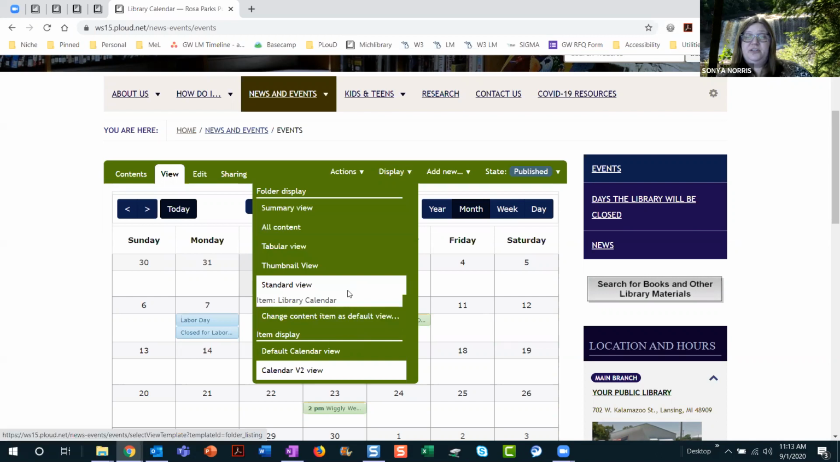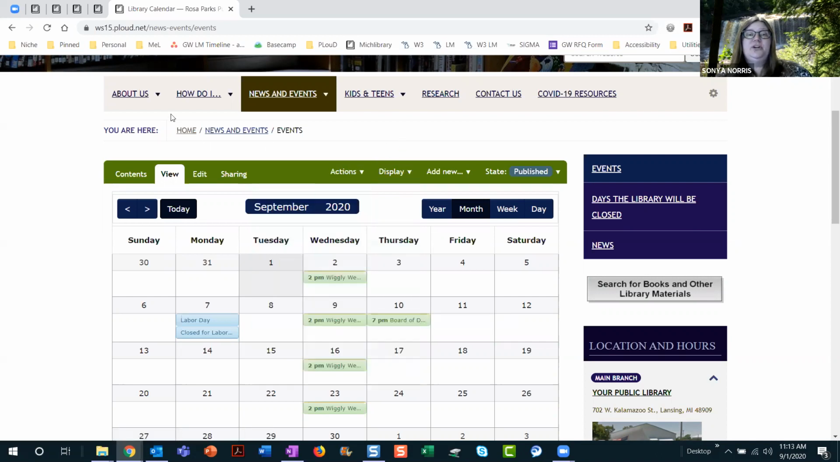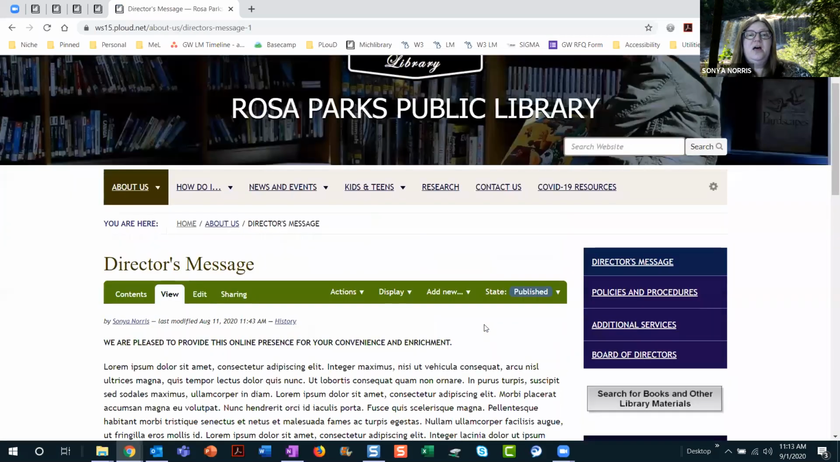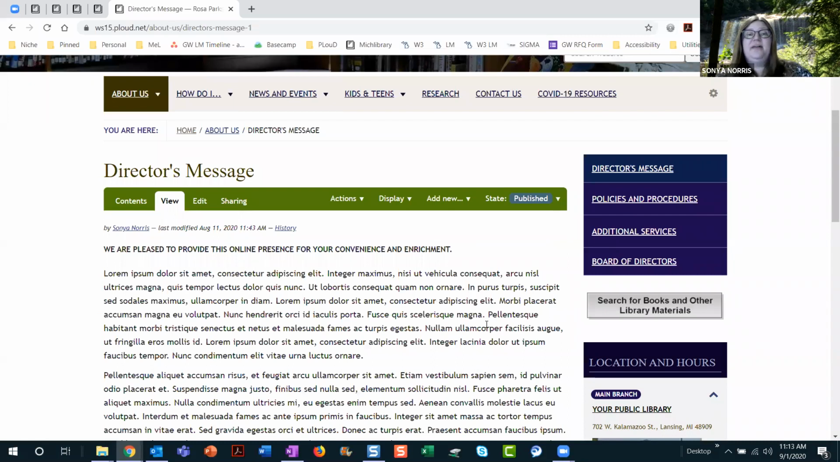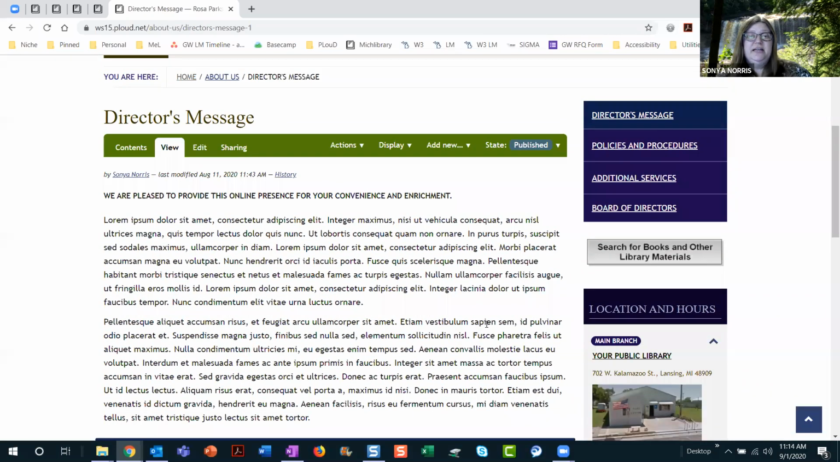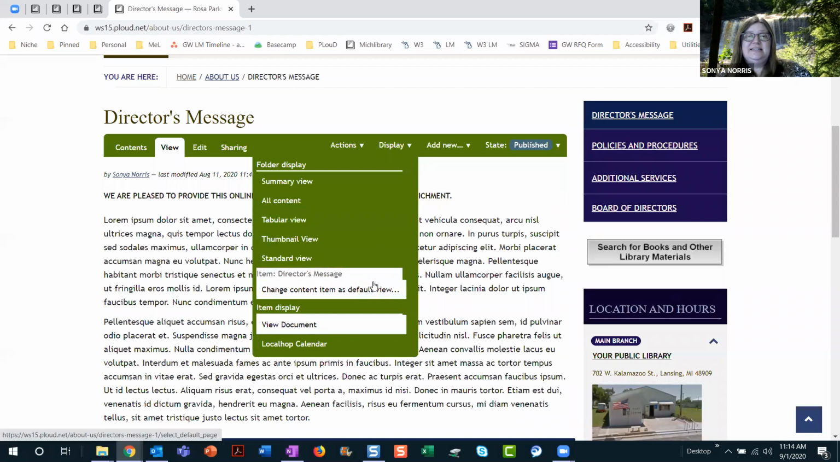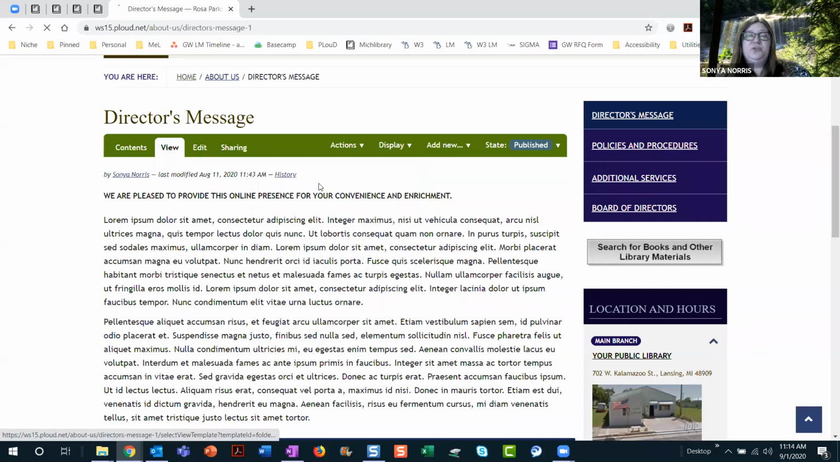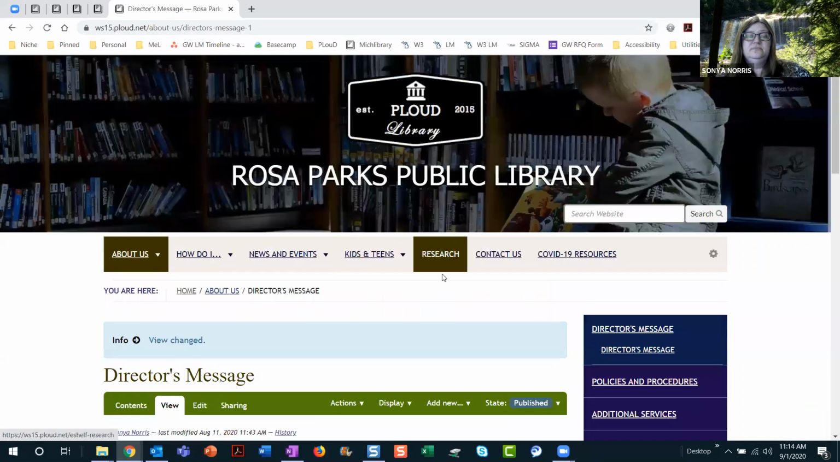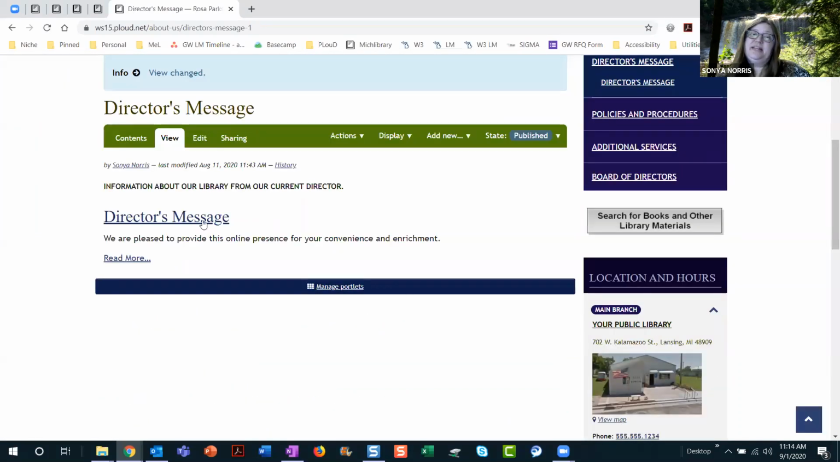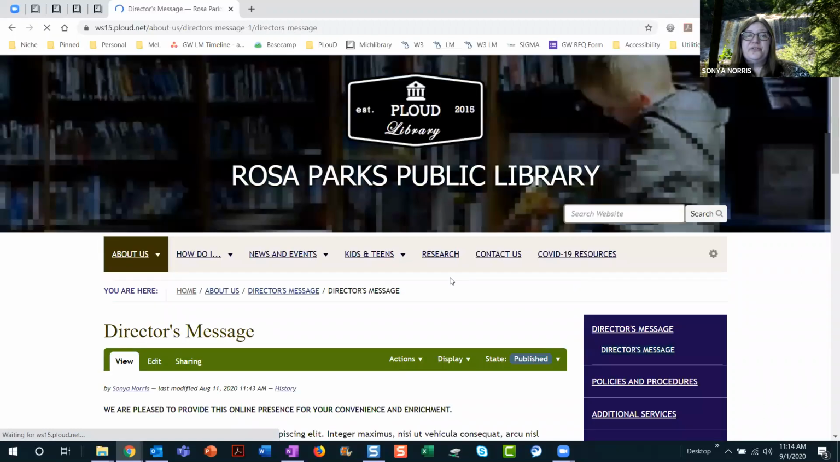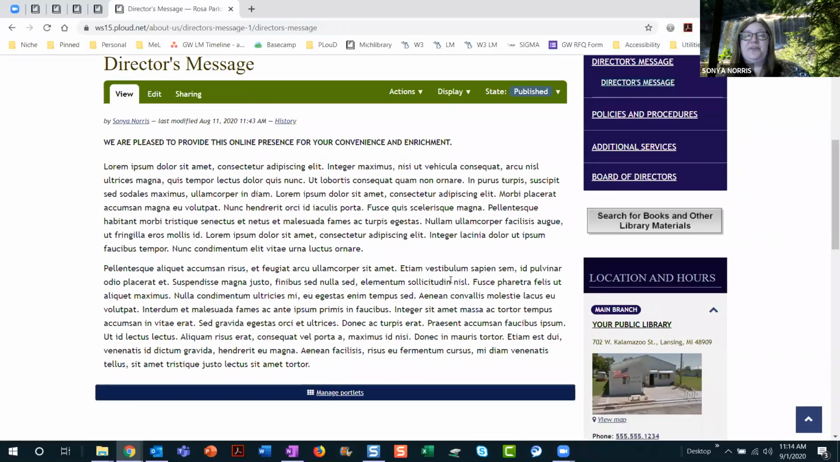This is just fine for the library calendar, but let's say we wanted to go into the director's message. Once again, I would encourage all of you to have a message from your library director on your site with their name and some contact information. This is a full content display of the folder. If we change this to a summary view, it looks like this when you get into the folder, and then you have another click to actually open up the content.